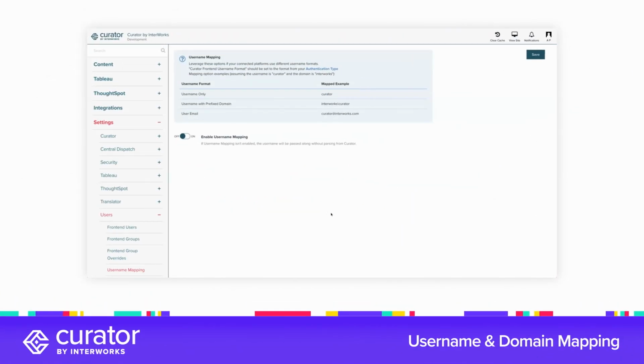Username mapping has existed now for a few months, and exists in the event that you are maybe a large-scale enterprise client and you have multiple analytics platforms, and unfortunately your usernames in those platforms don't match. You want them all connected to Curator, but Curator needs some way to know who's who and how to connect these different usernames together. So we have three possible username format options here, and here are the examples on the right that I'll point to.